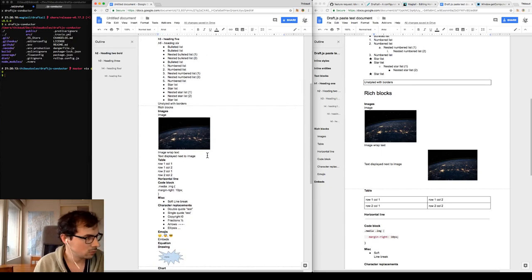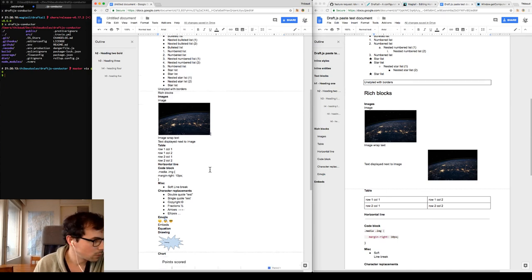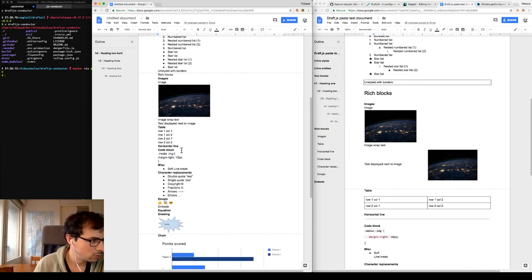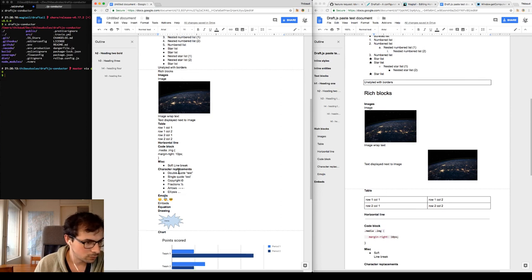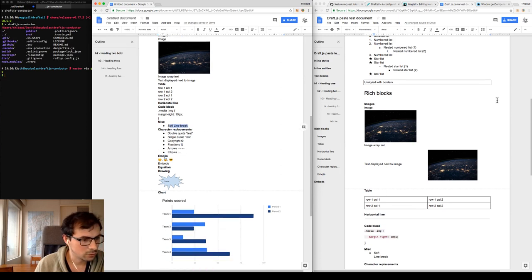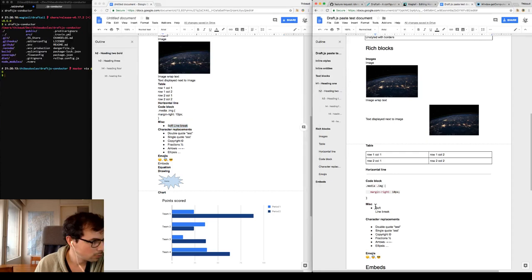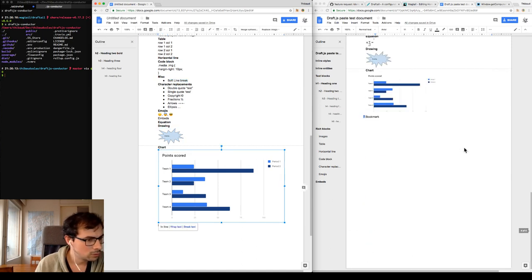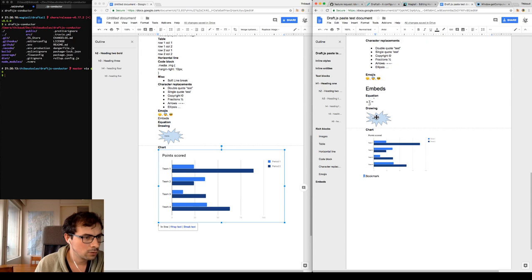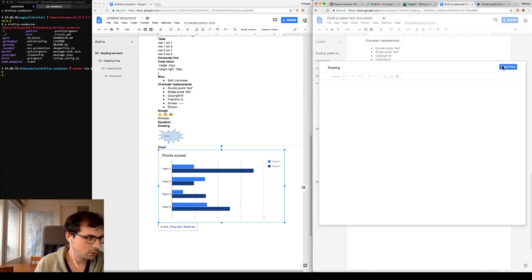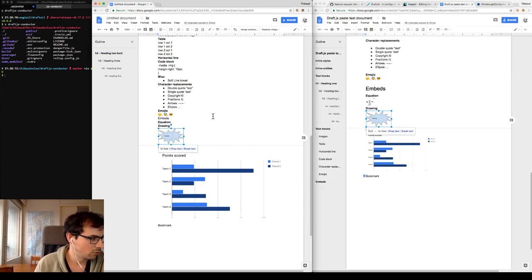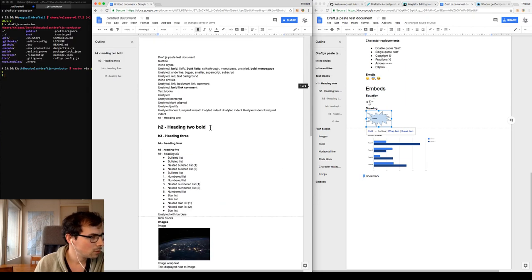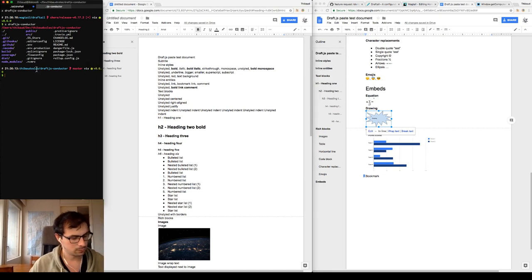One of the images is gone, but that doesn't bother me too much. The table, yep, the line break is missing, no line break here, line break there. Interestingly, those are all here, except with different types, of course, because this is a drawing and this is just an image of the drawing. But yeah, it's really trying its best. So let's fix that.